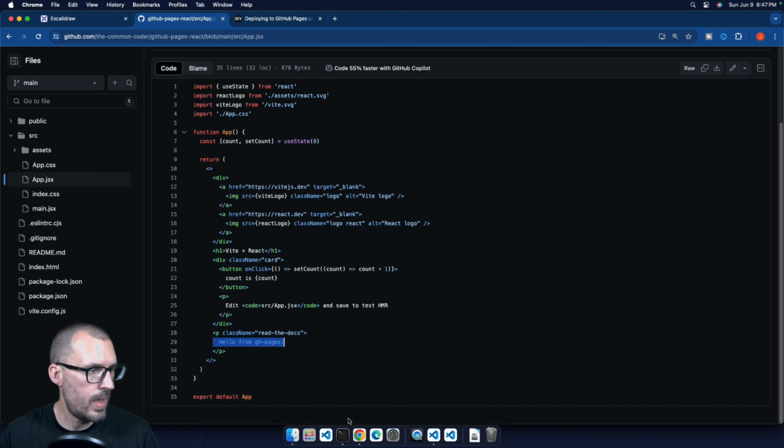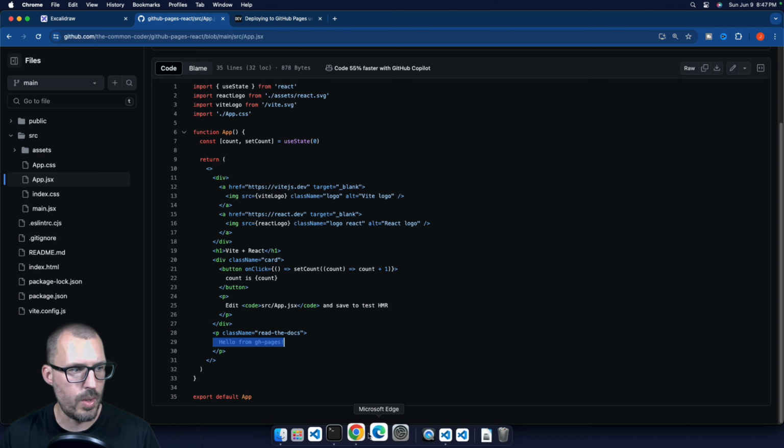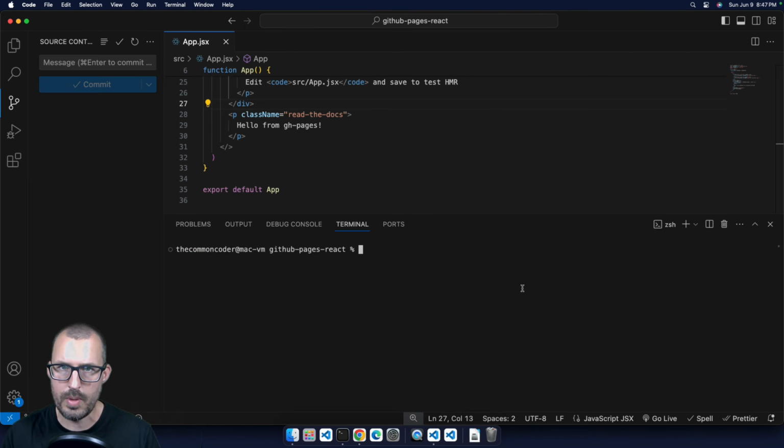So let's go ahead and take a look at what we need to do here. So the very first thing that we need to do is go into our project. So I'm using VS Code for this demo. You can use whatever editor that you choose. I like the Git integration and the various tooling that VS Code provides, especially for front-end web development projects. But what we're going to do is go ahead and install the GH Pages package.